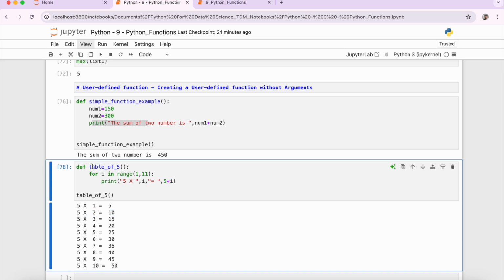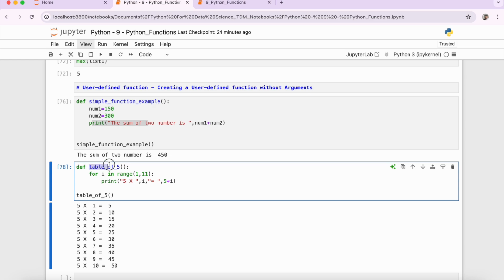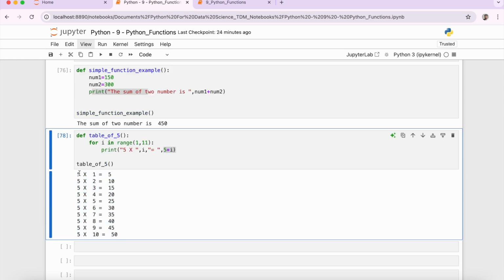The first thing that we did in this code is that we have defined the function by the name table of 5, right? And there is no argument passed inside this function. Then the function has a for loop, which has i as a counter variable, and a sequence is generated from 1 till 10. The for loop body multiplies each number starting from 1 till 10 with 5 and prints the table of 5. And that's how we are getting the table of 5 in our output.